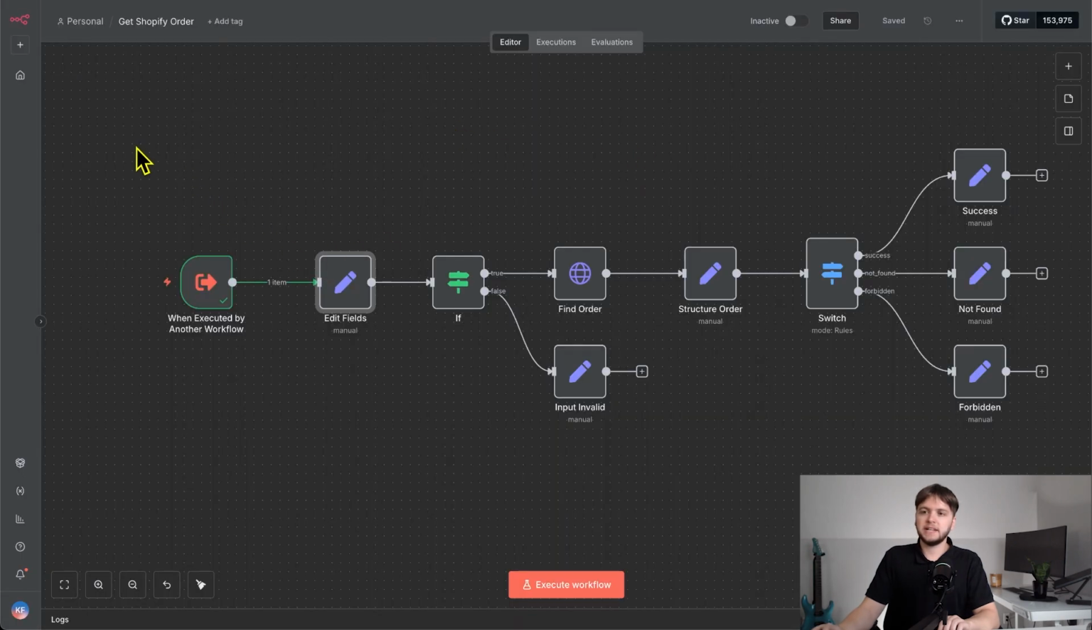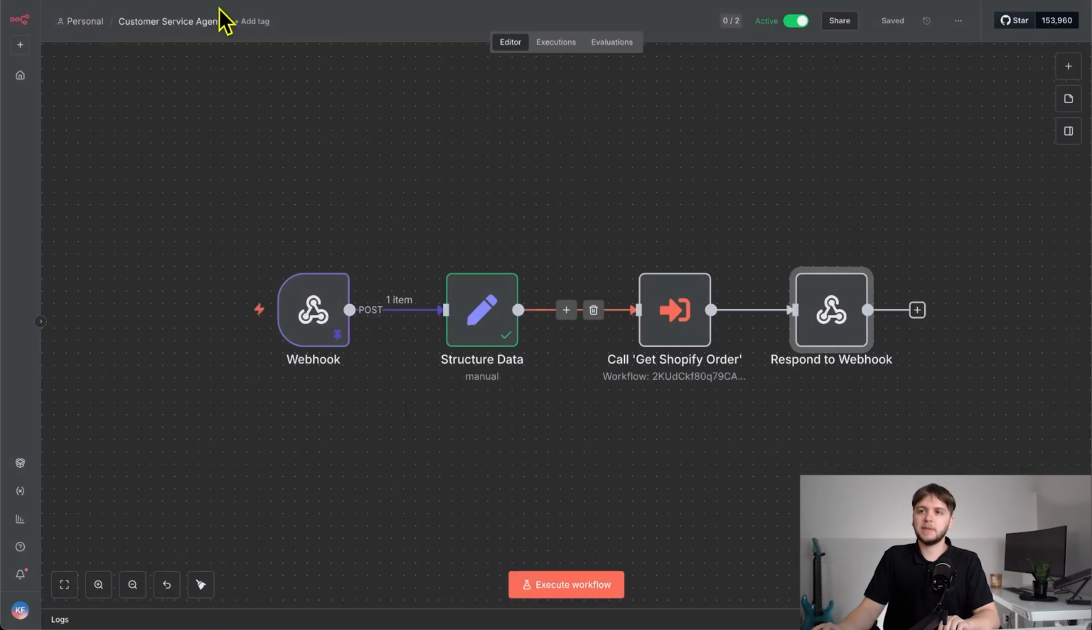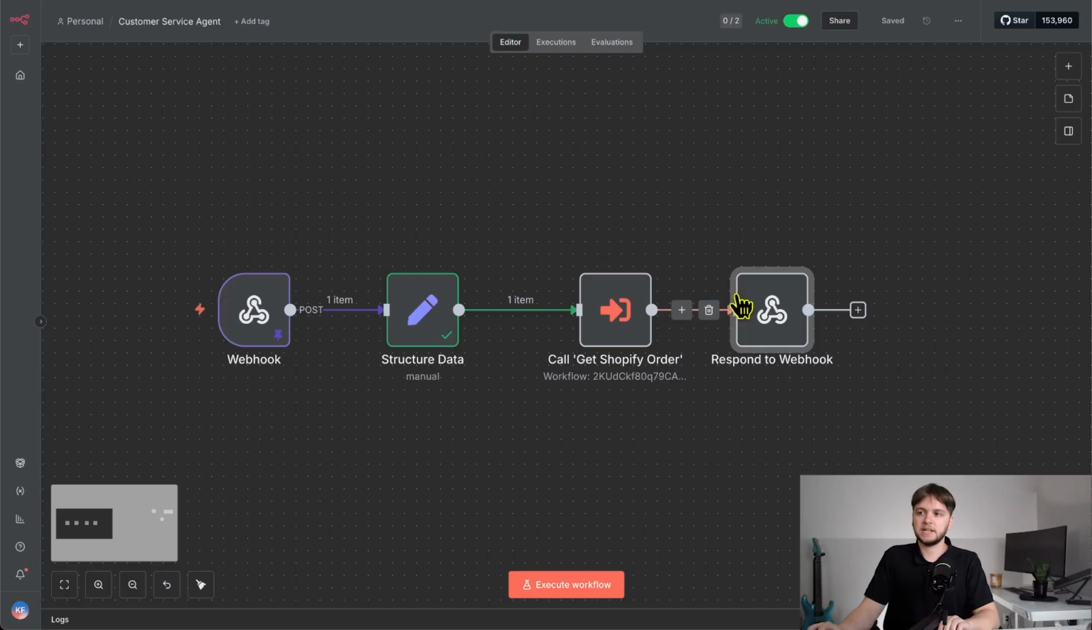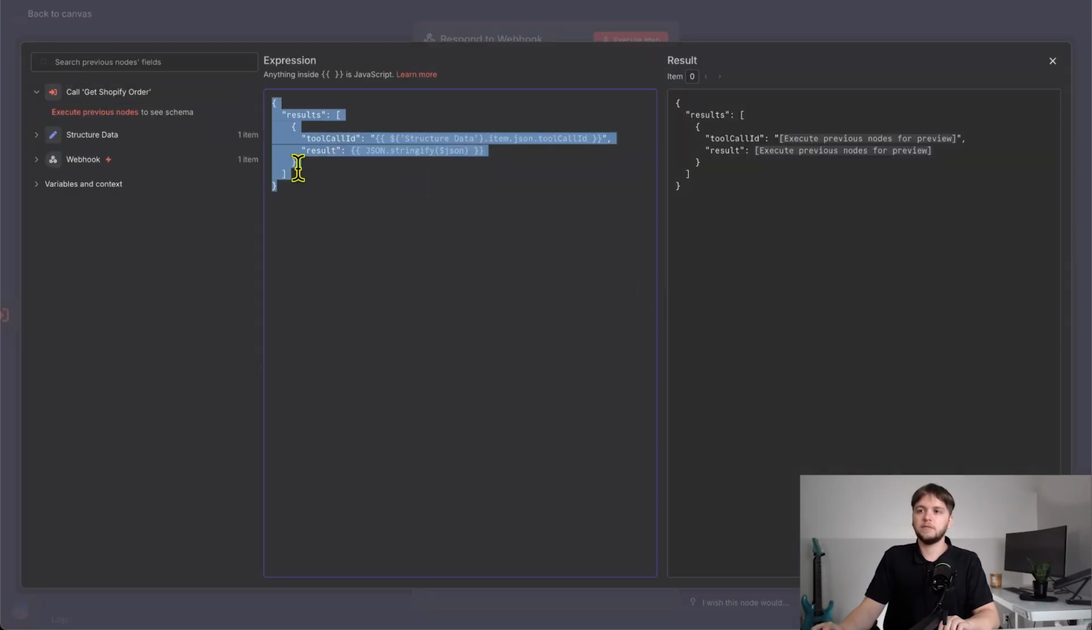Okay, so I've reinstated the when executed by another workflow trigger. And now when we go back to our previous workflow, whatever's returned from that workflow that we were just on will be sent to our respond to webhook node. And this is going to just structure the output for Vapi. Vapi expects a results array with an object that contains the tool call ID. So we're grabbing that from the first node. And then the result, we're grabbing that from our previous node and stringifying the object.